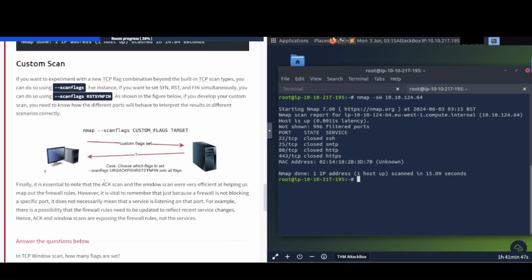Custom scan. If you want to experiment with a new TCP flag combination beyond the built-in TCP scan types, you can do so using the --scanflags option. For instance, if you want to set SYN, RST, and FIN simultaneously, you can do so using --scanflags, then RST, SYN, and then FIN.